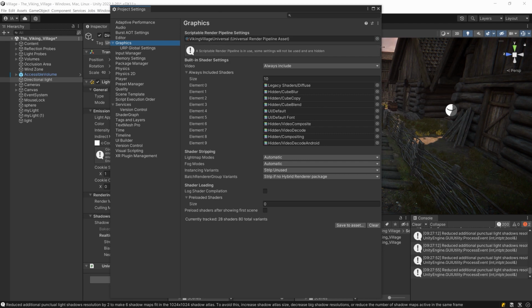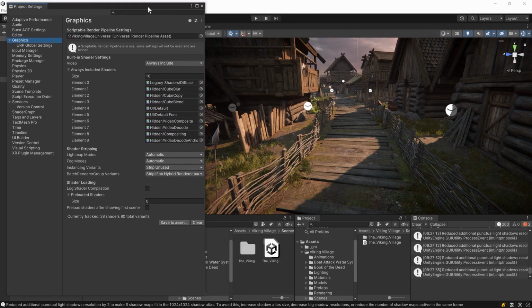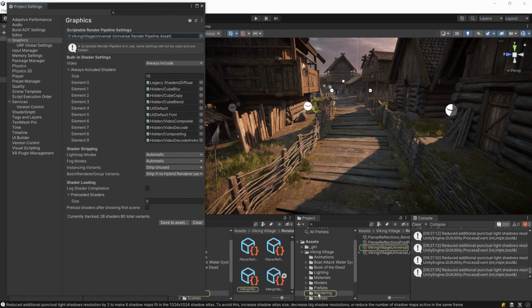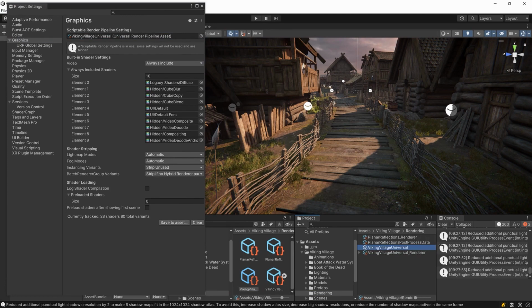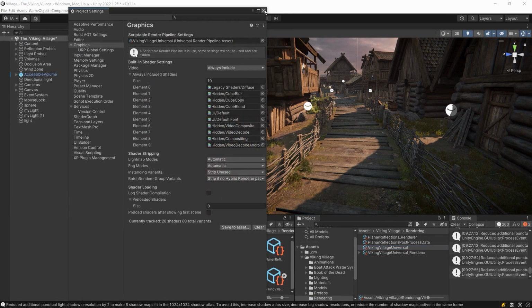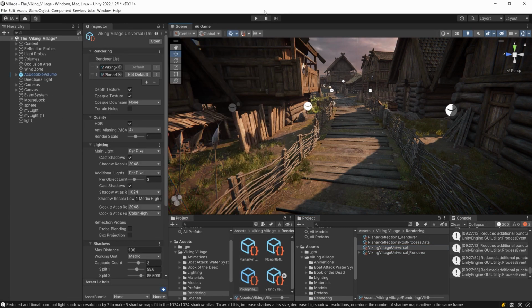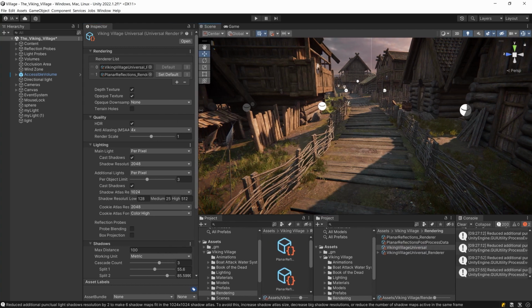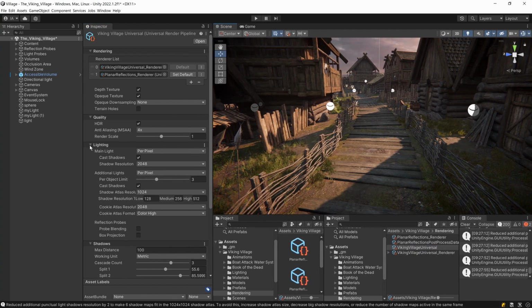So I'm going to move this to the side, and I'll left click on this asset. You can see that it's located inside of the rendering, the Viking Village Universal object right here. Let's close this window, and with the Viking Village Universal object selected, let's look at its settings, and in particular the settings that it describes for the light sources. So I'm going to increase the width of this window just to make it easier to look at.